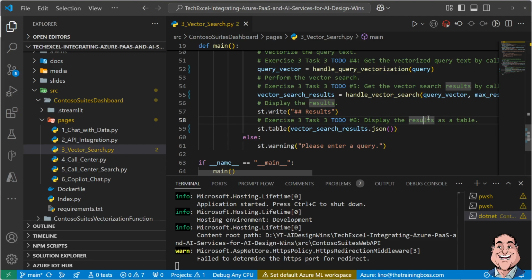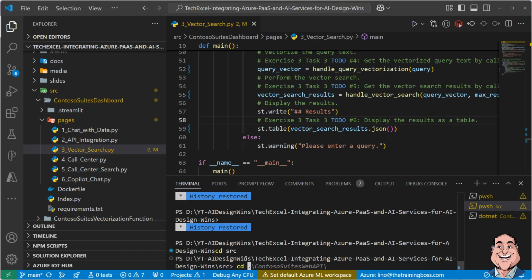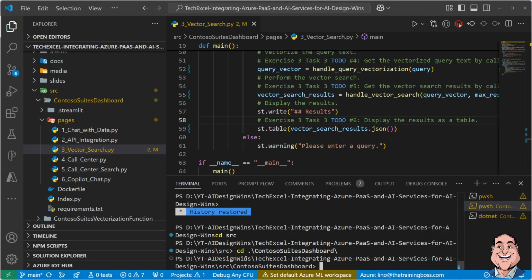Again, I'm not going to Azure yet. I would like to do it manually here on my local machine first. Don't touch, of course, the terminal running the API. The API is still needed, so we need to leave it alone. We'll need to go to another instance. Let's go to this one, for instance, and I'm going to say cd source, and we will go into the Contoso dashboard. There we go.